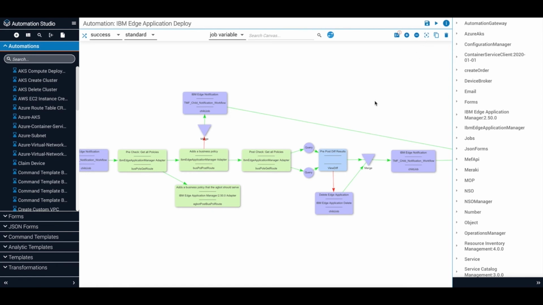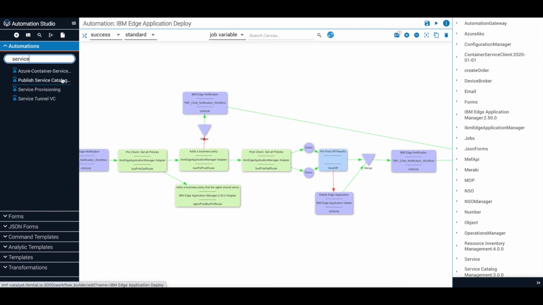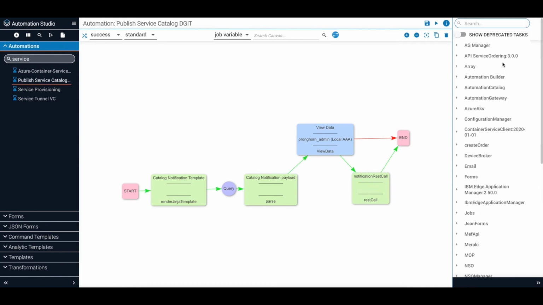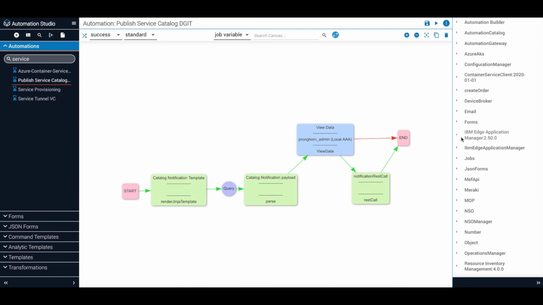So in this case, when I bring this one up, you'll notice we have already utilized some of these tasks in the middle, which are the green boxes. On the right-hand side, you'll notice a lot of integrations that have already been onboarded, but specifically, we'll take a look at the IBM Edge Application Manager. When I open that up, these are all the APIs that are provided natively by the IBM Edge Application Manager that a user can drag and drop and incorporate as part of their end-to-end automation.